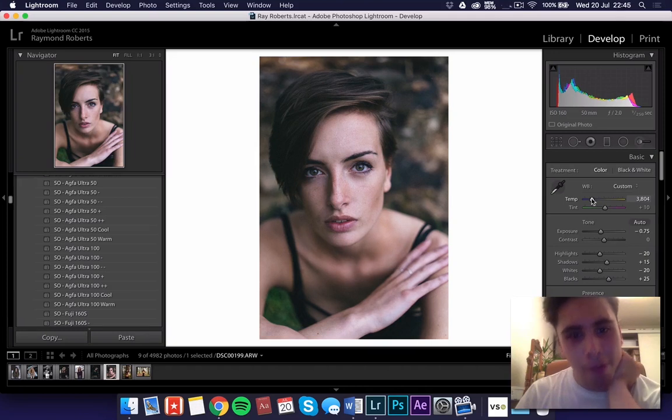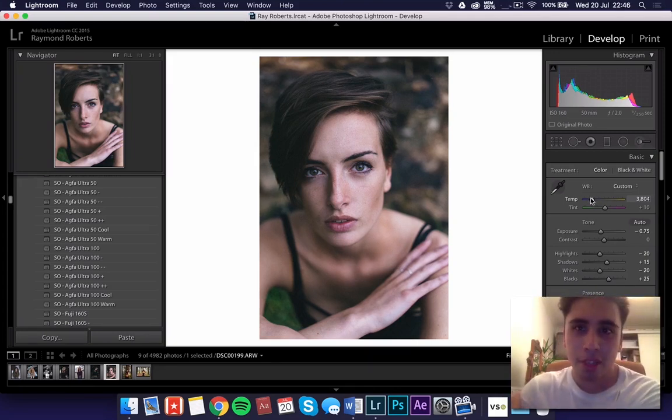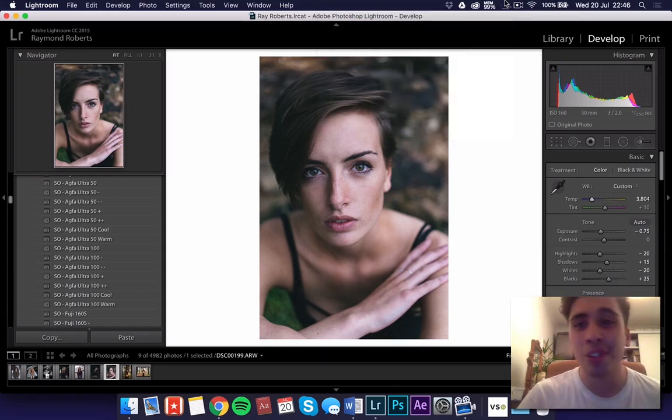Can you hear that fan from my laptop? My laptop's not enjoying doing this at the same time. I'm also backing up my entire computer, a terabyte, onto CrashPlan, which is something I got recently because I went through an ordeal. I lost my hard drive while on a train. I want to make a whole video about it, but I'll tell you the story briefly here.